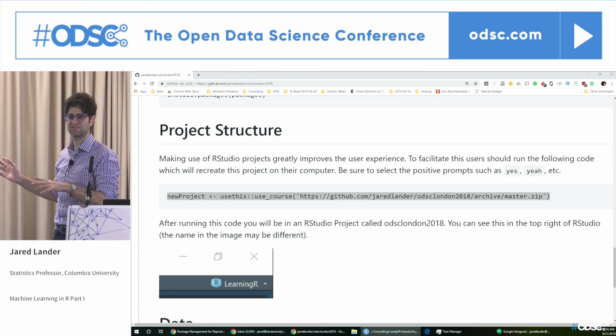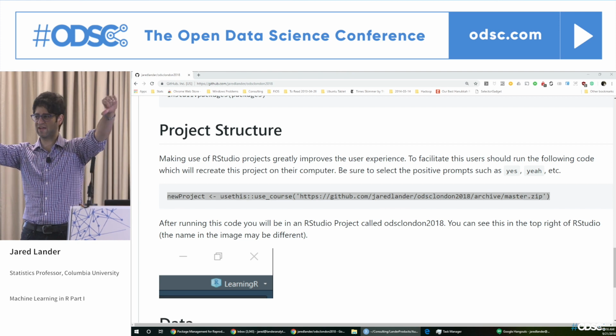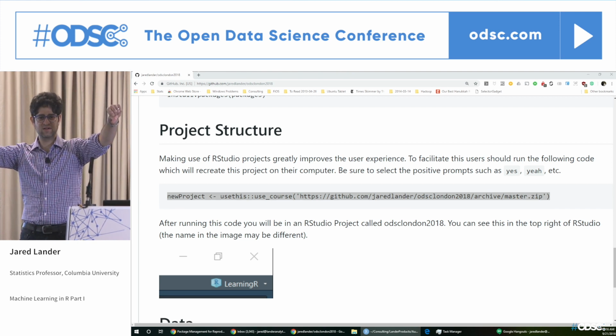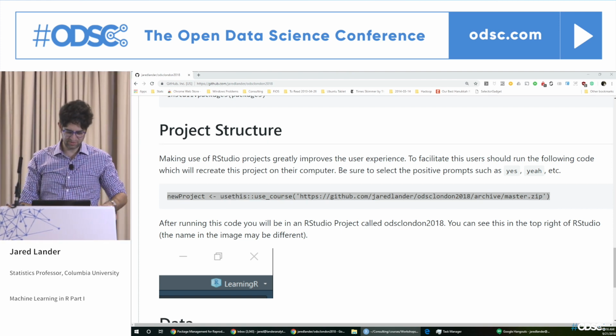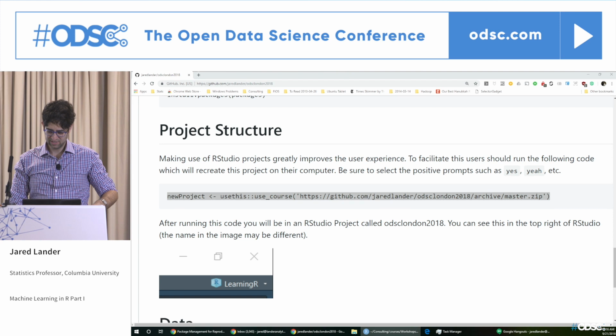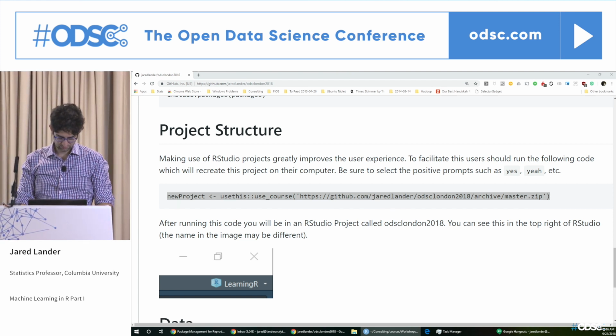So did everyone successfully manage to get the repo down? Thumbs up if you have, thumbs down if you didn't. All right. Most of you in some form. If you're having trouble getting the repo, I will show you some lines of code on my screen in one second that will help you out. There we go. I'll have this up on my screen in a second to help you out.